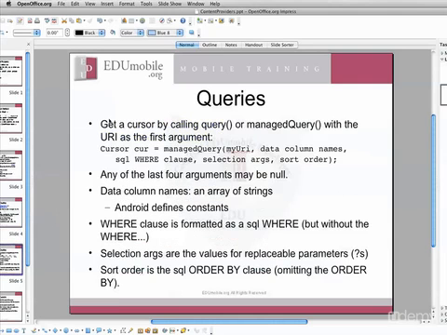So queries get back a cursor, as I said before, by calling that query or managedQuery method with the URI as the first argument. So here we're getting back a cursor called cur, where we call managedQuery, and the managedQuery returns the cursor, and the first argument is the URI. The second argument is an array of data column names, and these are stored as strings, but the data column names for our Android content providers are all available as constant strings. So we create an array and then pass it as the second argument.